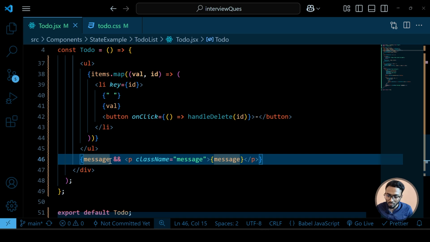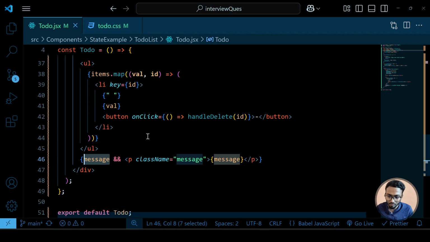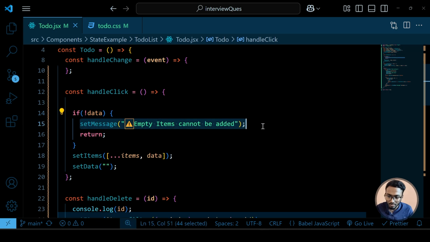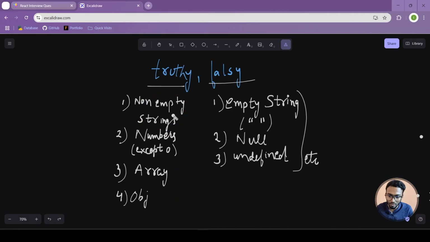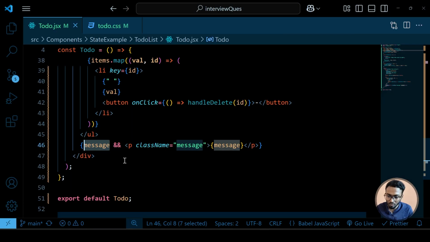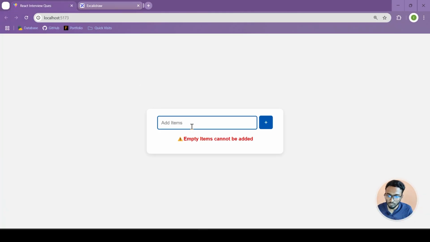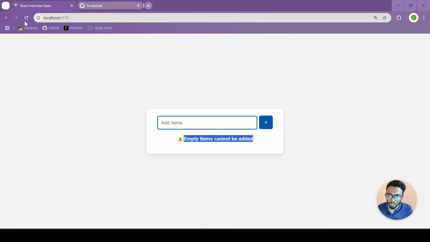Now if message is true, if your message is non-empty, as if we do not have any data, we will set the message. That time the message will not be empty, and for non-empty strings it will give true. So if this is true, show them the message. In the else part, you do not want to have anything, right? See, for empty item it says empty items cannot be added.